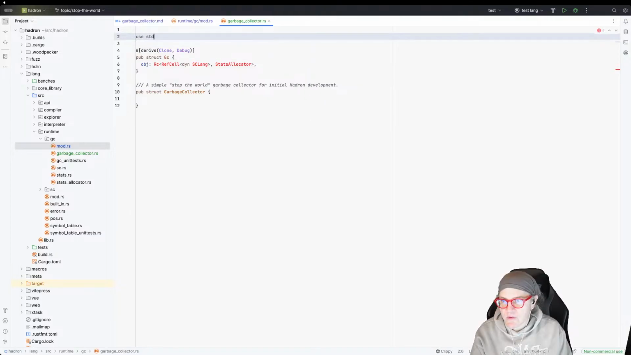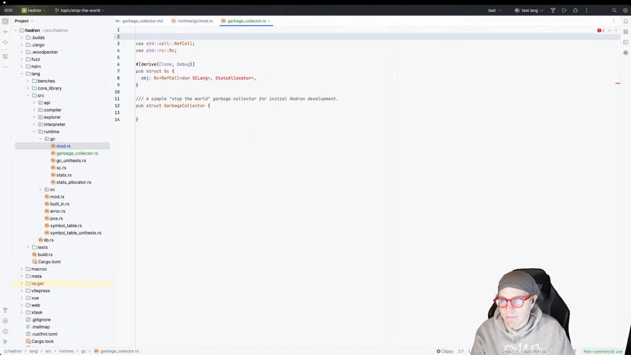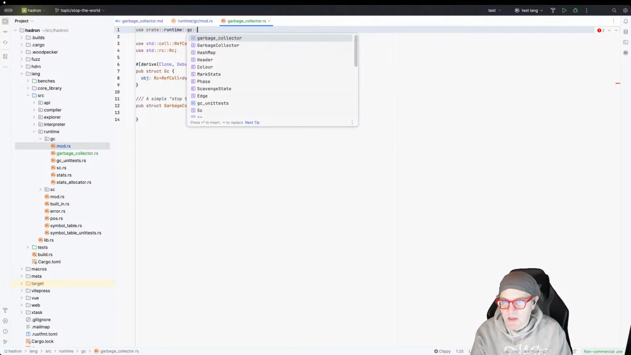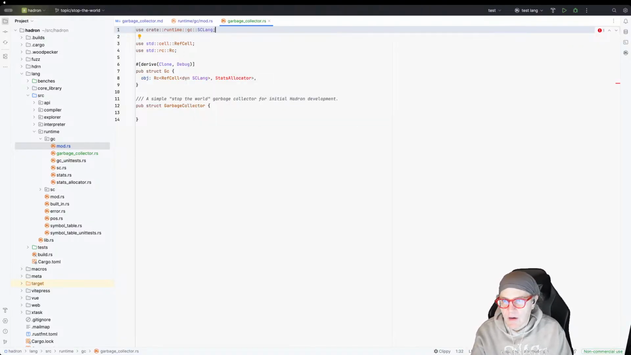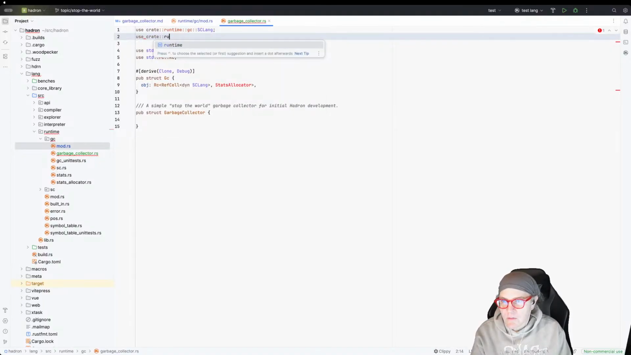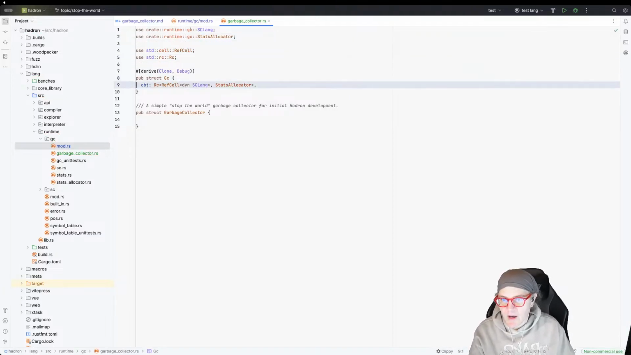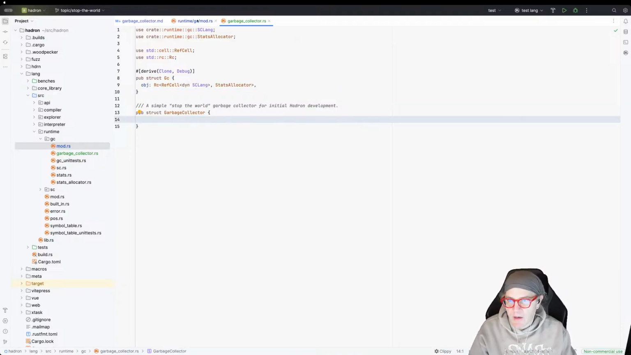Use std::rc::Rc, use std::cell::RefCell, use crate::runtime, SC line, I think. SC line, that's the trait. Use crate::runtime::gc stats allocator. Boom, there you go. Okay, so now that's the thing. So we've got this GC. We know about RefCell.